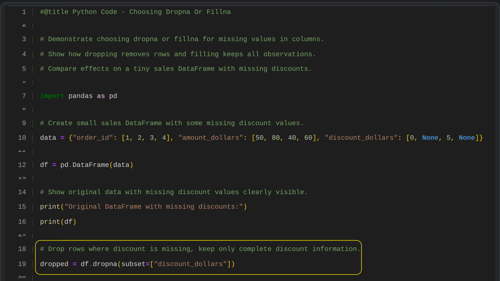We use the drop missing values method in Pandas to remove any rows where the discount dollars column is empty. This keeps only rows with complete discount information. As a result, the data is cleaned by excluding entries that do not have all the required discount values.